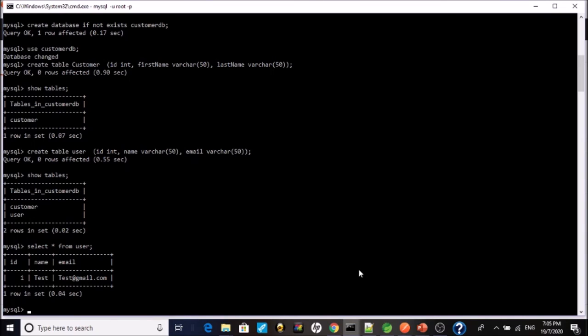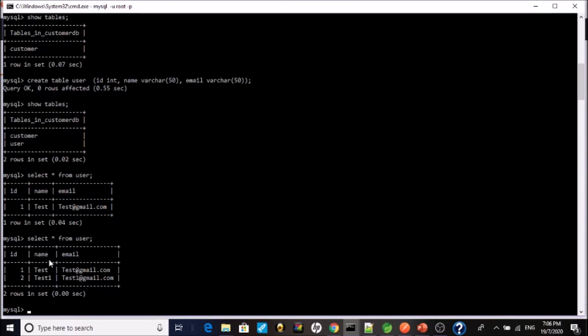This is our MySQL client. Select star from user, where user is a table. You see our second record, which is nothing but the record we just tested, test1 and test1@gmail.com. So with that URL, we are able to persist that object using Spring JPA. We are able to do object relational mapping, and we persisted the data in our MySQL database.